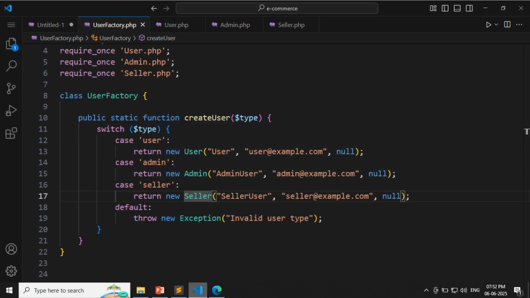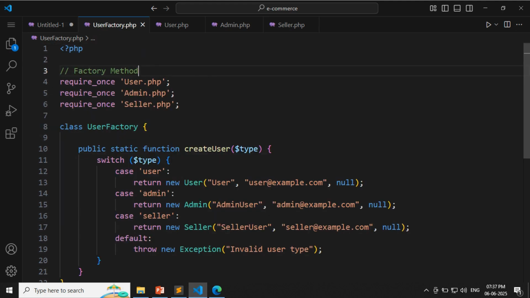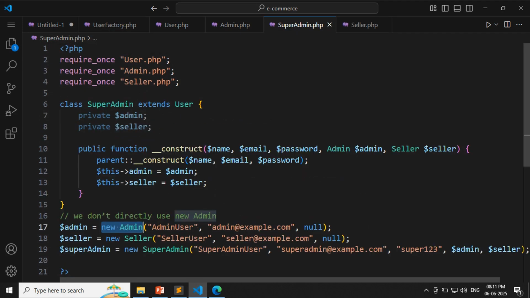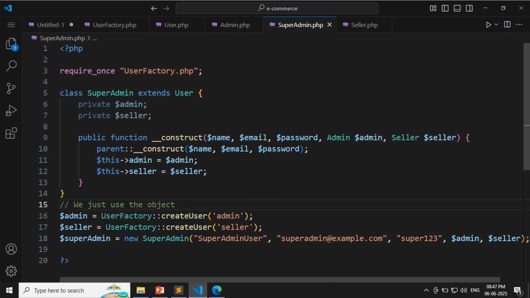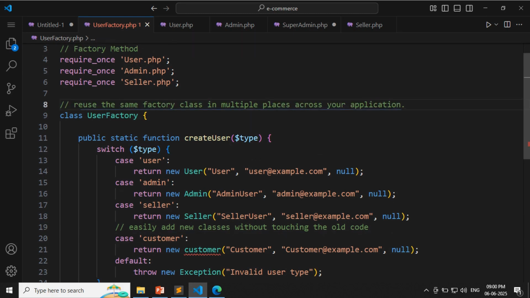Now, notice that we are using a single create method for different class objects, and that's why it's called a factory method. When we need an admin class object, we don't directly use new Admin. Instead, we access it via the factory class, and we don't need to know how the Admin class works. We just use the object, and this is encapsulation, where it hides object creation logic. Next, you can easily add new classes without touching the old code, and you can reuse the same factory class in multiple places across your application.